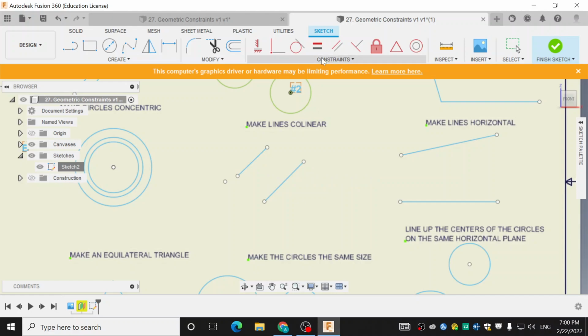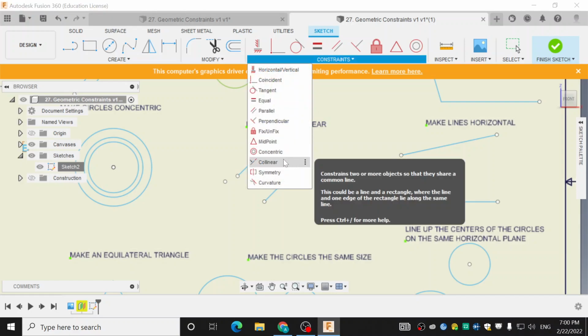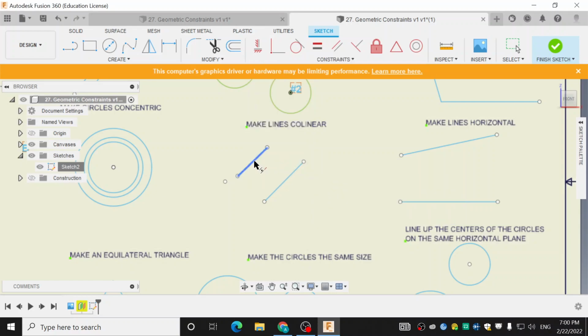But once we have this collinear constraint, again, I found it right here. I'm going to click on these two lines, and they are now collinear. I can drag them apart, but no matter what, they are now attached and they are a part of the same line. They have the same direction. If I were to modify one, the other one would change as well.